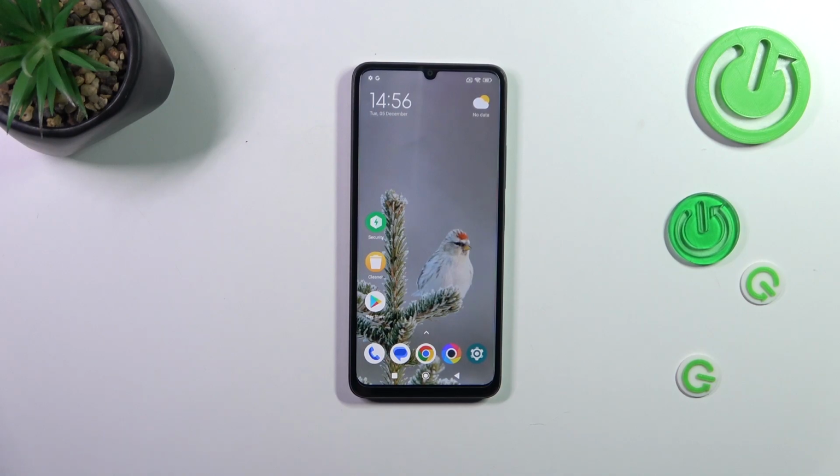Hi everyone, in front of me I've got POCO C55 and let me share with you how to set the camera timer on this device.